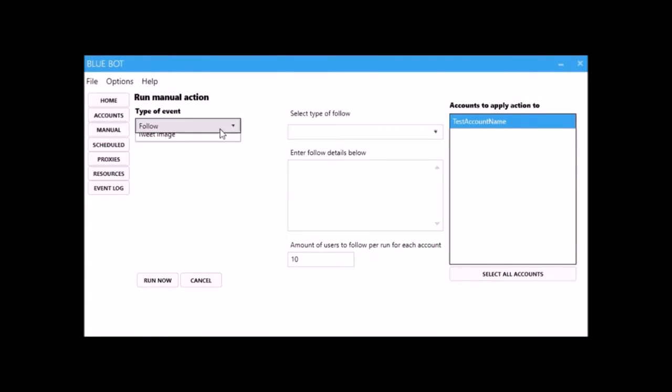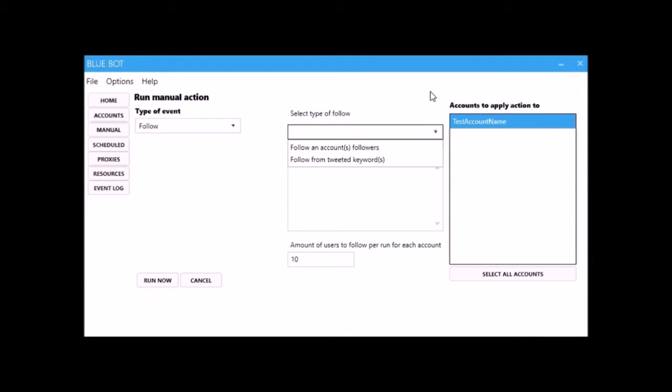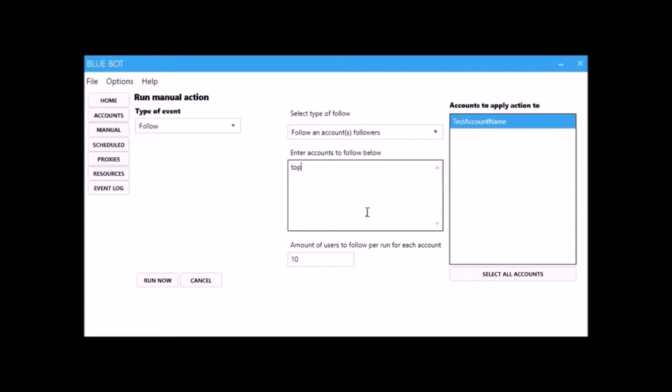Okay, so next up is follow. There are two types of follow you can do. You can follow another account's followers. So say for example you want to grow your Ferrari Twitter account, and then you could set it to follow the followers of the official Ferrari account or another popular, big high performance car account. So I don't know, we'll stick something there, Top Gear, and you just put them in a line separated format.